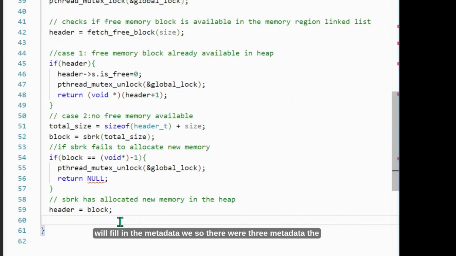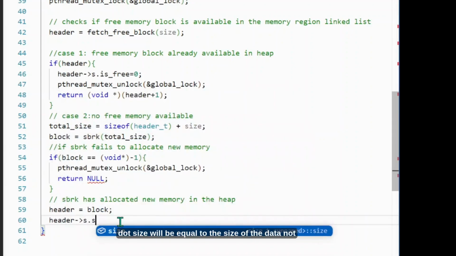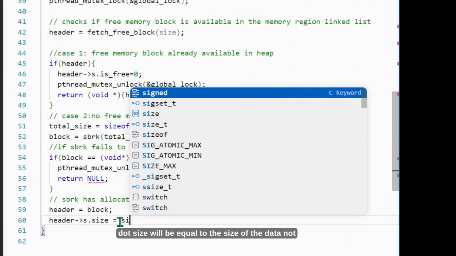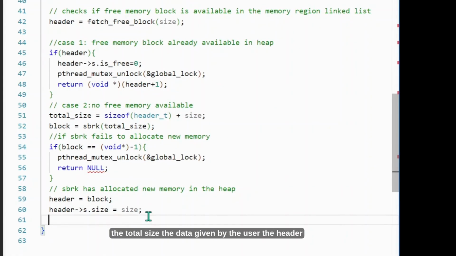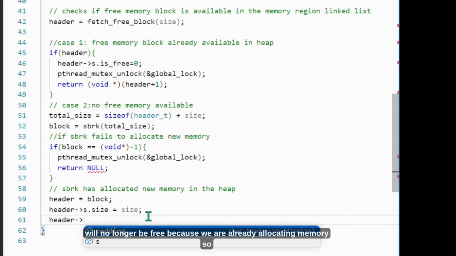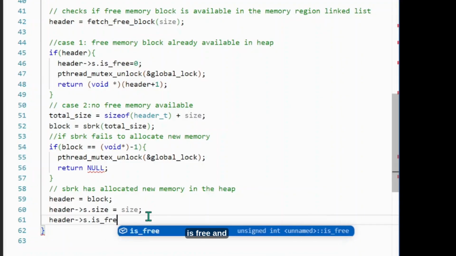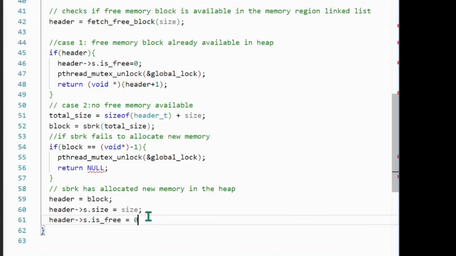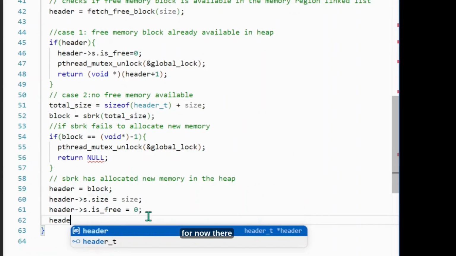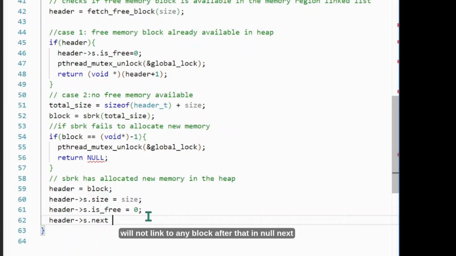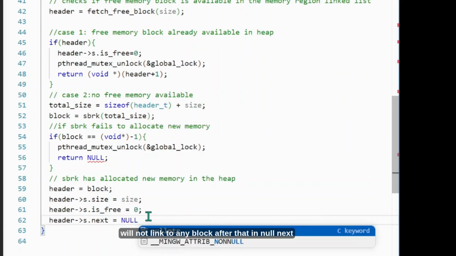So there are three metadata fields: the header structure's size will be equal to the size of the data, not the total size, the data given by the user. The header will no longer be free because we are already allocating memory. So is_free is 0. And for now, there is no other block. So the next will not link to any block after that. It is null.